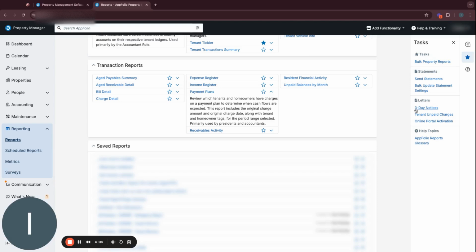Okay, on the left hand side, as we see, we have these features. On the right hand side, as we see, we have bulk property reporting feature. For a specific property, all the reports will be pulled in. If you want to send a statement to the tenant, you can send it through here. If you want to update the statement settings, you can do it here. If you want to send a letter or a notice to the tenant, you can do it here. You can click on this to understand the unpaid charges. You can click this to understand the tenant portal activation. This is just a help article that is going to be super useful.